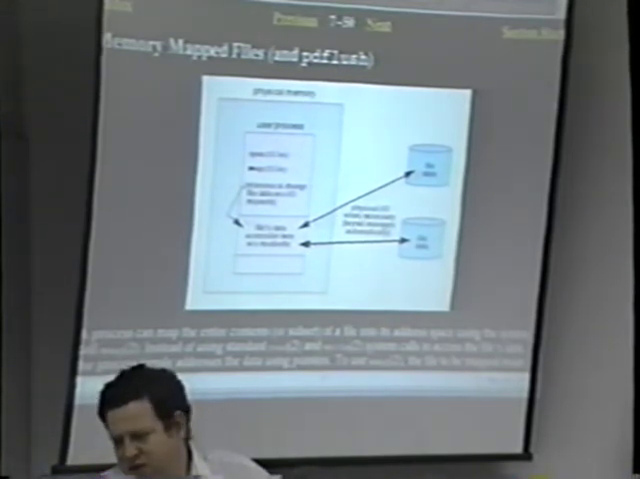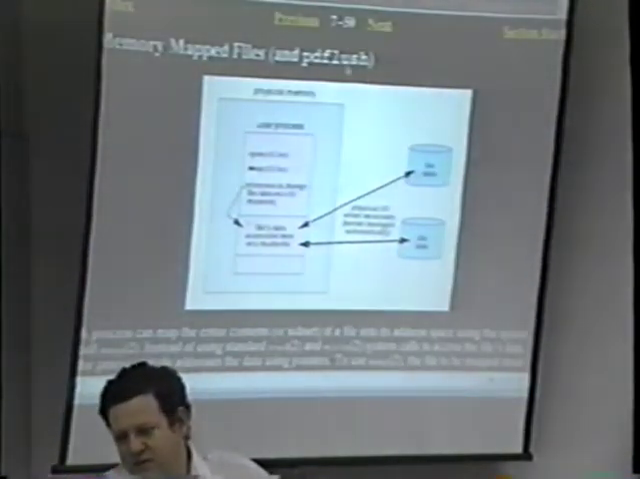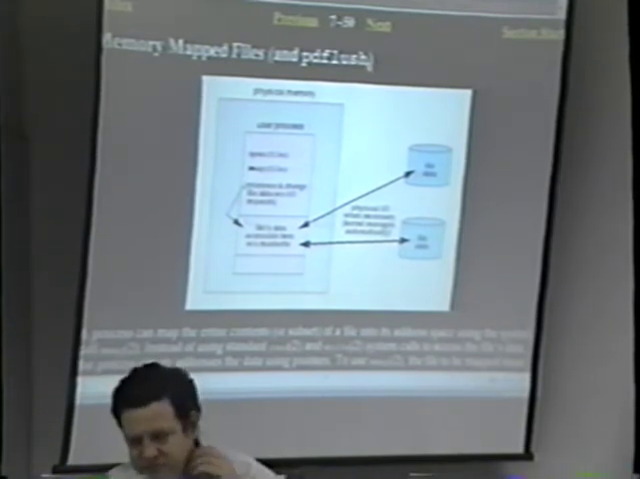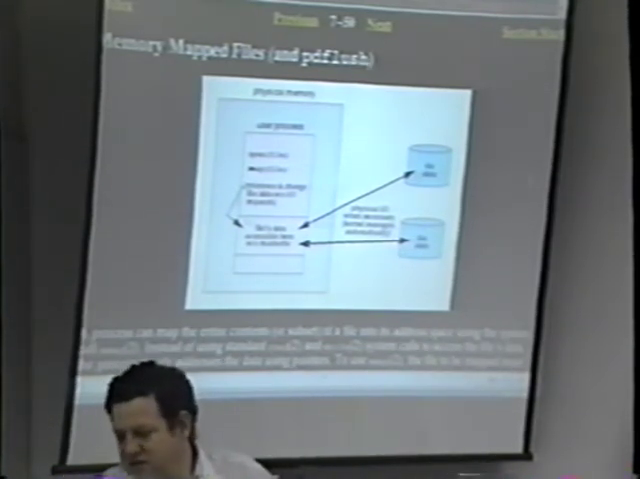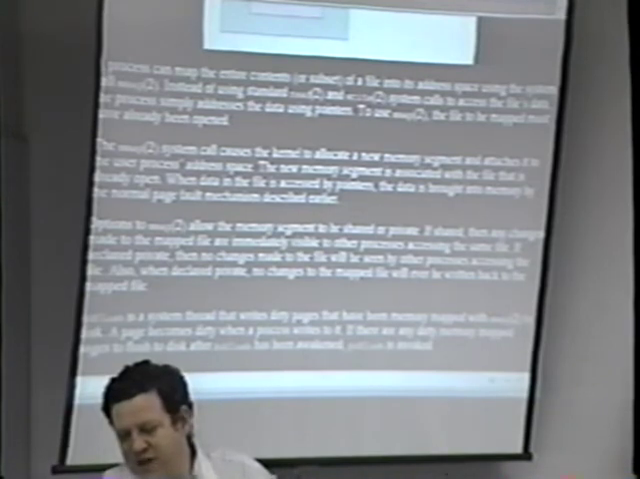Now it's saying it's pdflush. I thought it was bdflush. Yeah, pdflush, right. I'm sorry. pdflush is the one that does this. It's like bdflush. I was mixing up my B's and P's. So pdflush's job is to write dirty pages that have been mapped with mmap to the disk.